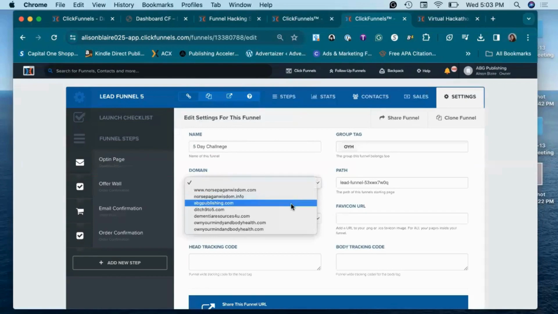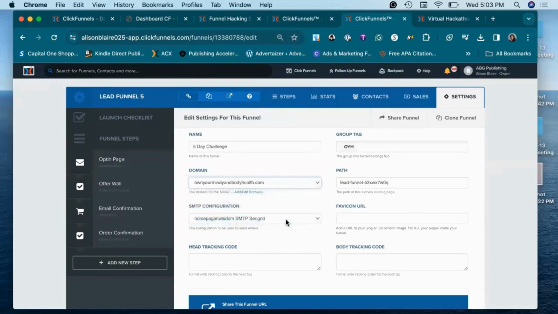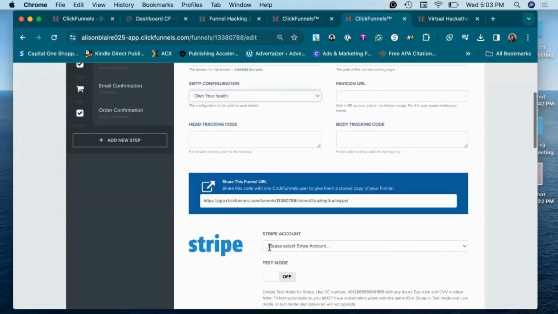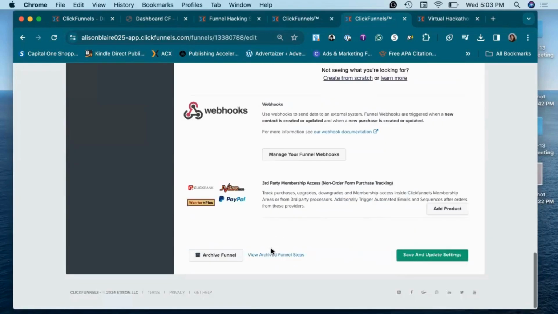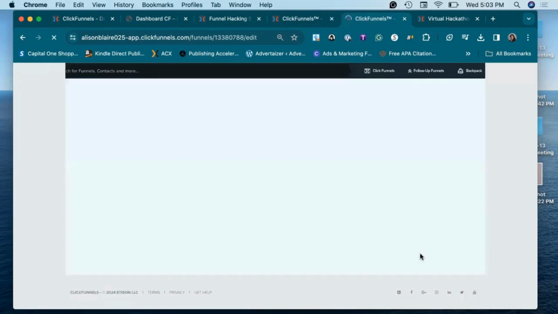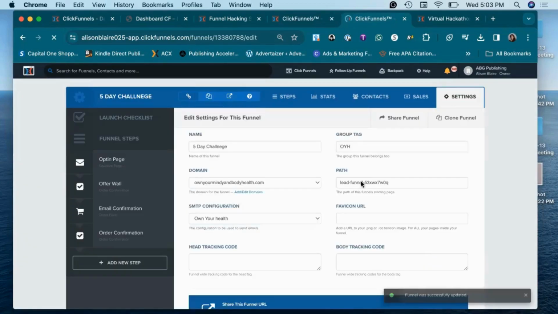For the domain, we're going to pick Own Your Mind and Body Health. And actually, I put a Y here by accident, but that's not why I'm using it that way. It's because the Own Your Mind and Body Health is hosting my website, so it can't host my emails as well. So that's why that's like that. And that's it. Go scroll down to the bottom for right now and just hit save. Great. Perfect. So that's our opt-in page.